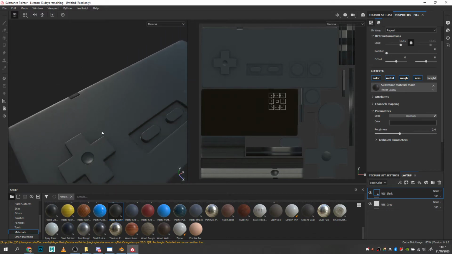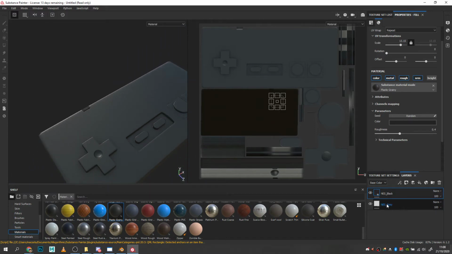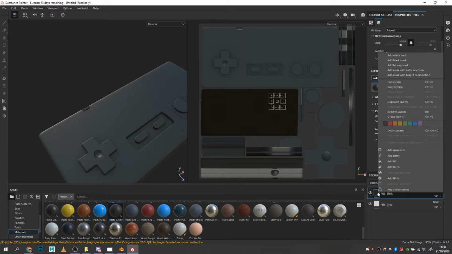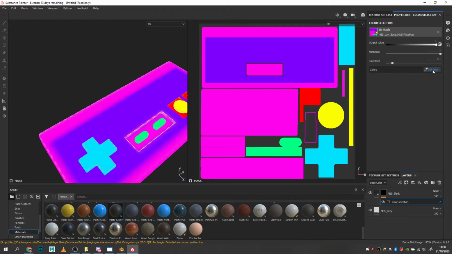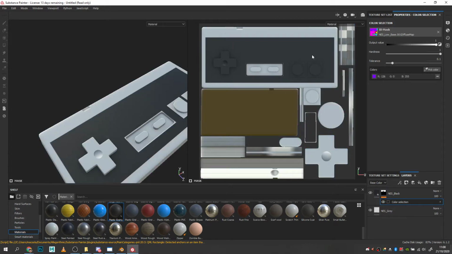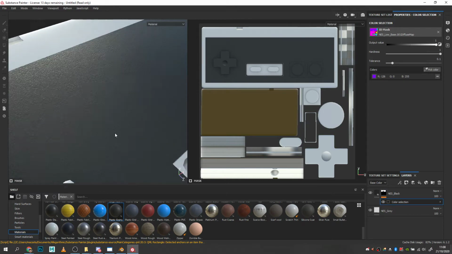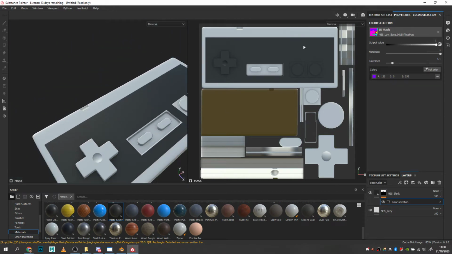Now, the issue that we've got here is that it's covering everything that we've done in the grey. So here's where our ID map's going to come in useful. If we right click in here, and then we come up to add mask with colour selection. Okay, if we click on that, then we can go pick colour here. So this is for our black colour. Where do we want it to go? We click on pick colour, and then we choose the purple, and it will then only apply that black into the purple area that we chose in the ID map. Okay. Then we can move on, so we can add more and more textures into here.